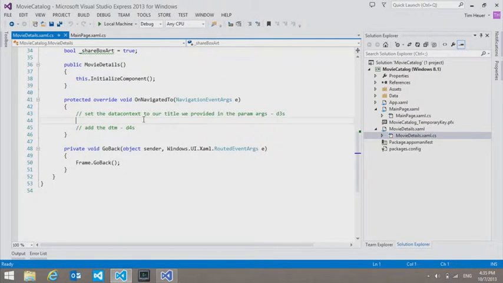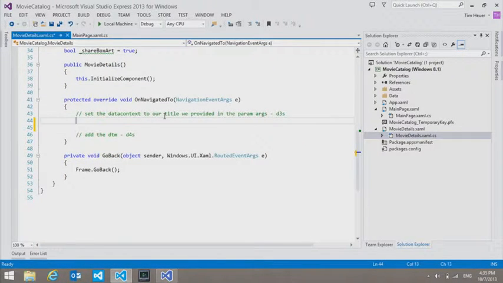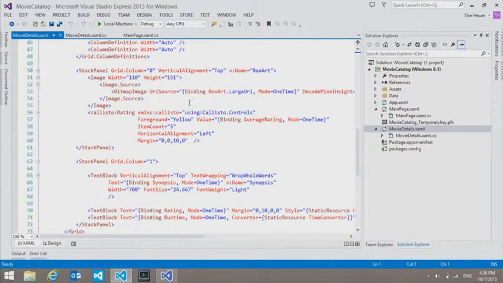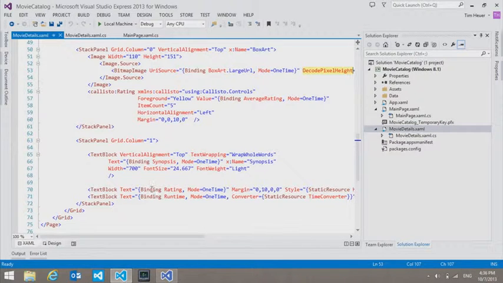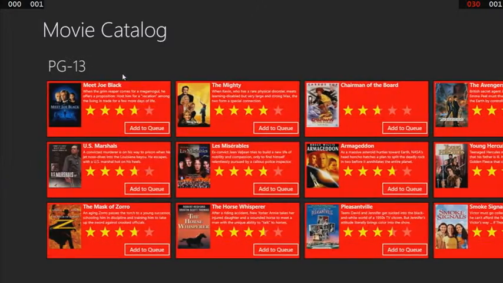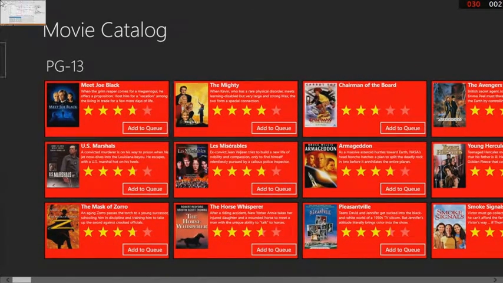And on navigated to, I want to pull out that parameter and set the data context there as the data title. So I'm saying the context for this page is the parameter that was passed in through the navigation, which is the title object here. Now, what I've already set up is some binding in this view. So I've got my image. Again, I'm using the decode pixel height and width, and I've got my other things, and I've got some binding set up here.